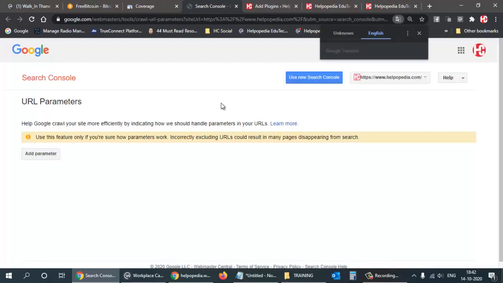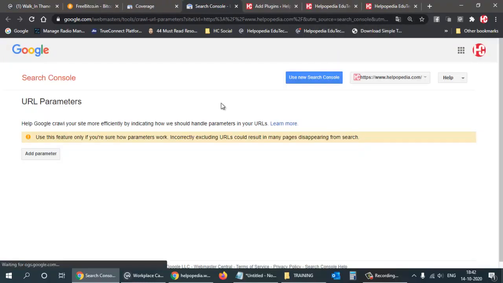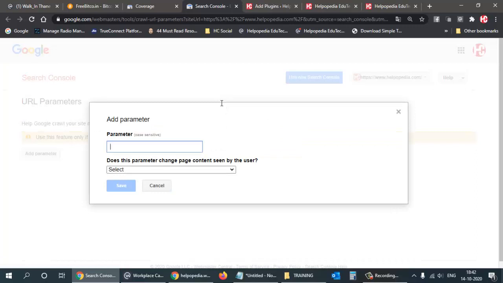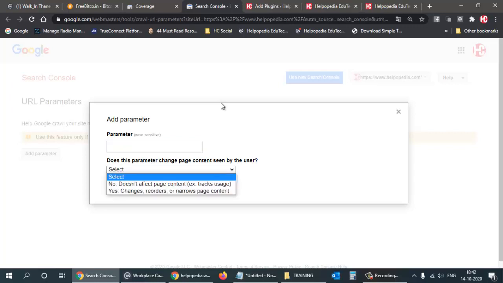So then it's URL parameters. This is something we do not touch unless you know what you are doing, because if anything goes wrong, then your search results will immediately go out of the search engine. Here, if I want to change some temporary URLs, or just want to see if there is any issue or crawling issues, then I need to use this. I can add a parameter and name it, and set whether this parameter changes the page content seen by the user. So I can say no, it doesn't affect, or yes, it changes the content.